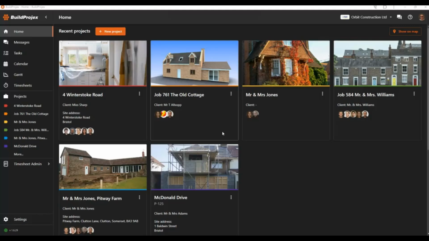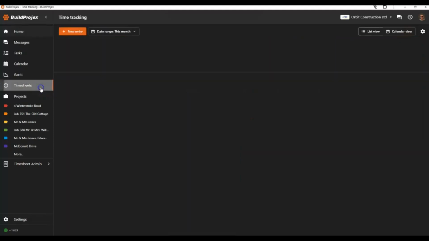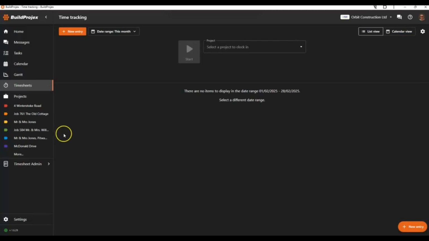In this video we're going to show you how the timesheet functionality works for both paid users and free users, along with the timesheet administration area for back office use. From your homepage, navigate to Timesheet in the left-hand menu. From here, you'll be able to choose the options of entering it manually or using a start-stop timesheet check-in.